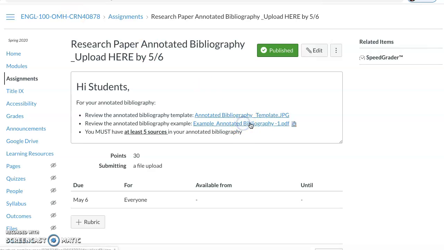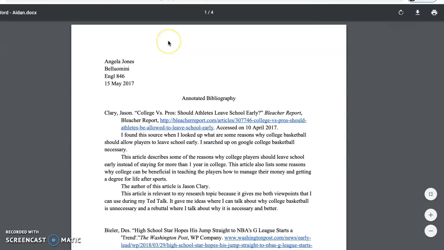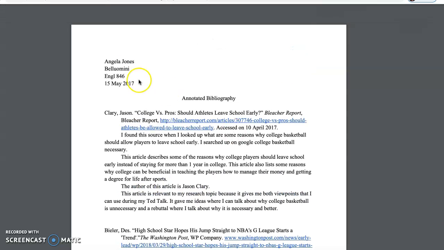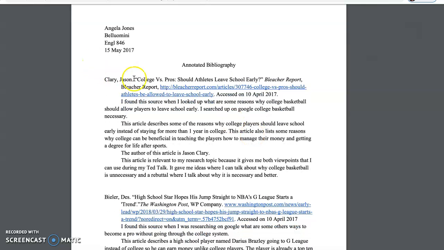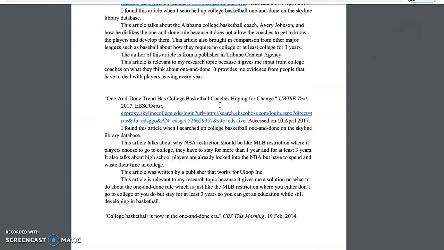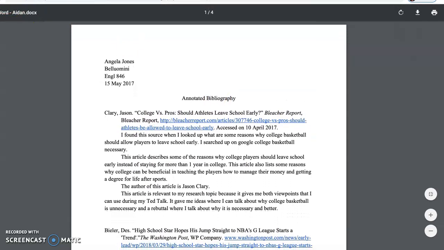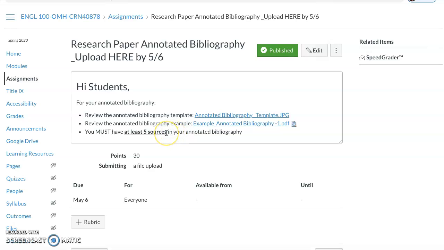I've also posted an example from a previous student. Basically, it's going to be formal. The way that we title the headers in our papers, the title is just annotated bibliography. There are citations here, and then the paragraph goes right after it, and so on and so forth. So you can use that as a guide if you need to. And then just make sure that you have at least 5 sources in your annotated bib.